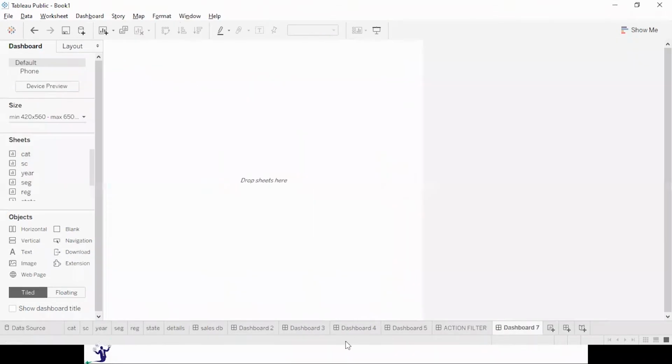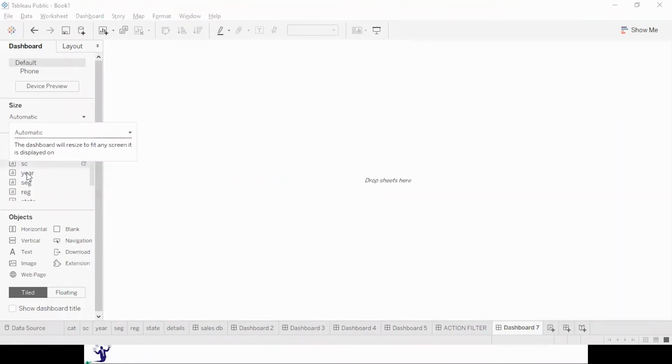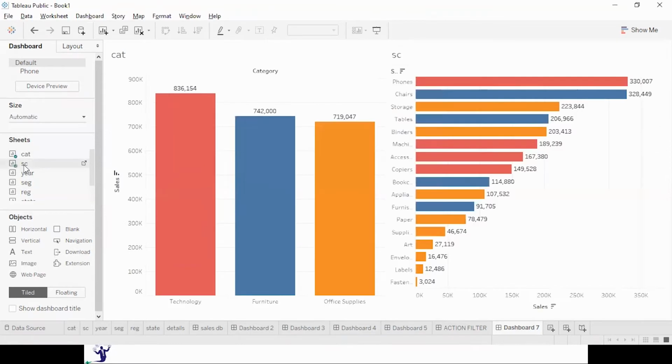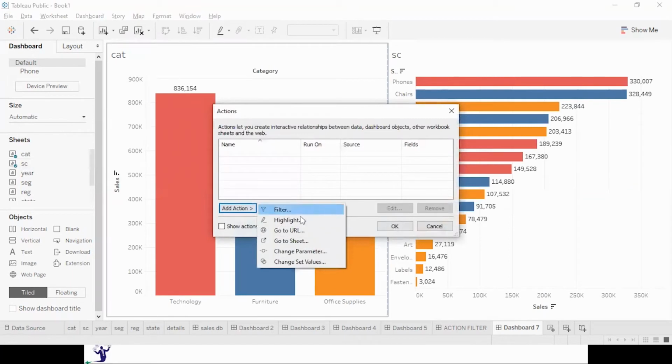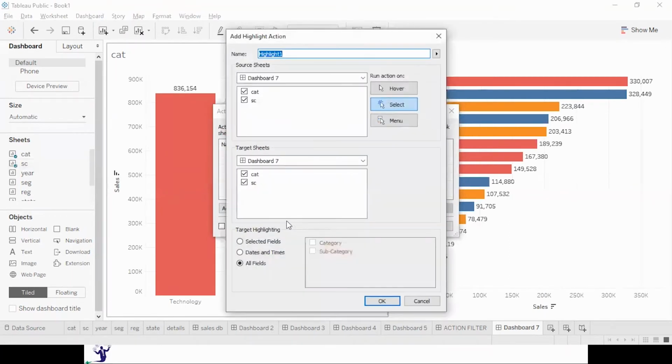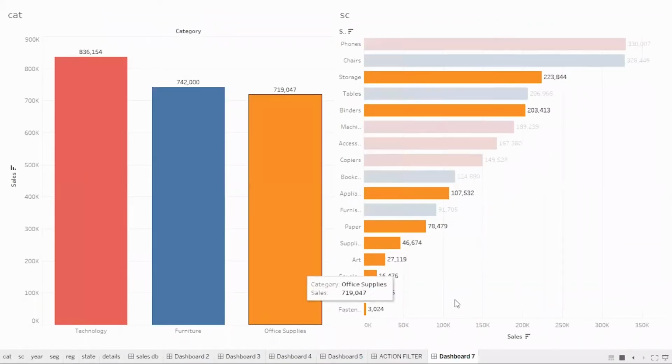Let's take another dashboard, and here I will once again take the same visuals, the category and the subcategory. So I will take the category sales and the subcategory sales. I will go to the dashboard actions. Now here, instead of taking the filter, I will take highlight, where I will say category as the source and target as the subcategory. I would like to take hover over here, and I want to highlight the selected field, that is the category. Say OK and OK. Here it is. Now see what happens.